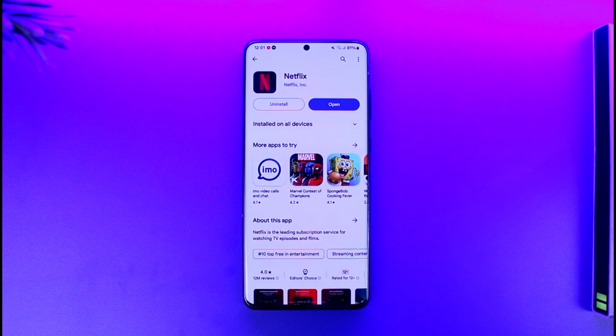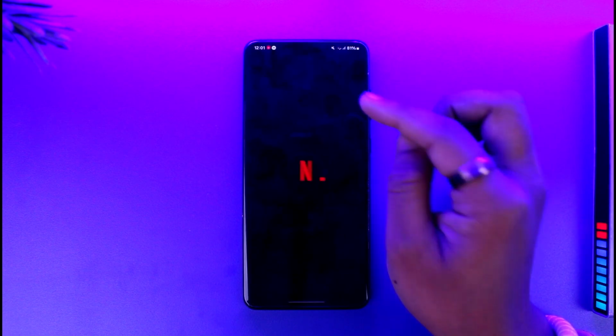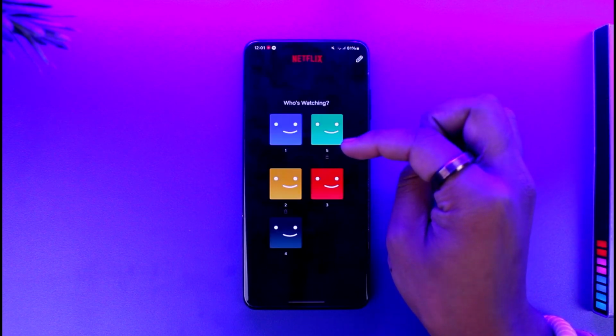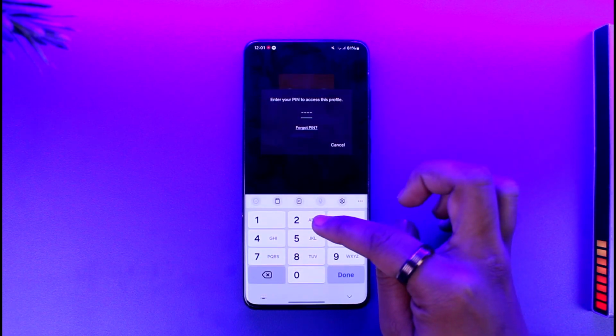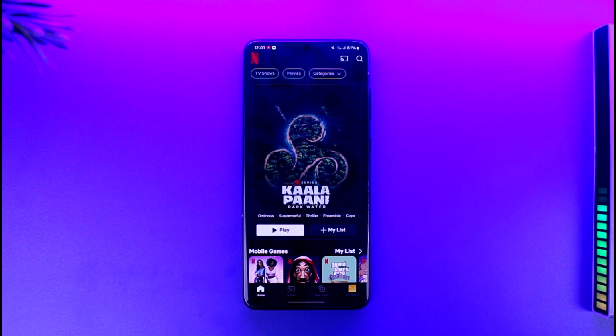Now, in order to cast Netflix to TV, all you have to do is basically open up the Netflix application that you will be able to find here, and then you can just go ahead and hit your profile and then log into one of your profiles. And once you log into one of your profiles, you will be able to see this type of interface where you should be able to see all this.